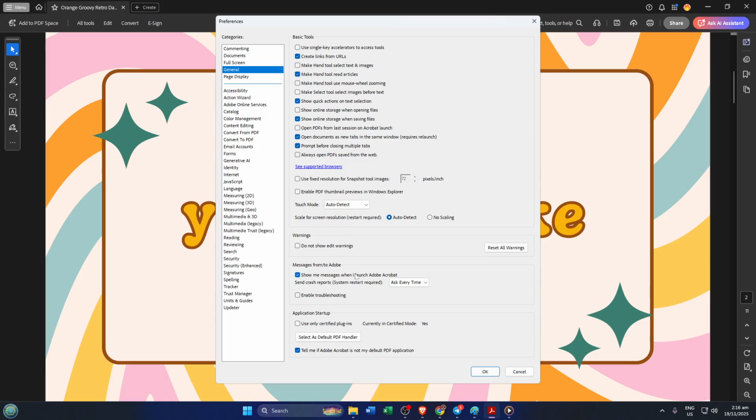There's a checkbox right there for Show me messages when I launch Adobe Acrobat. Go ahead and uncheck this box. What this does is stop Adobe from sending you those little marketing messages and tips that often appear the moment you open the app. If you've ever wondered why you're seeing an ad for a feature you never use, this is the culprit. By turning it off, your Acrobat workspace will load quietly, no interruptions.